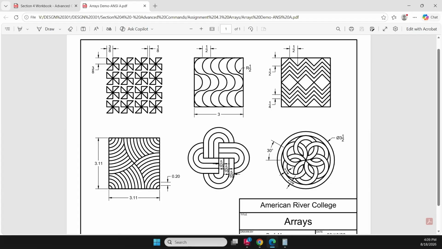Feel free to just draw those, but if you like additional practice, go ahead and challenge yourself and try to draw even more of the patterns.